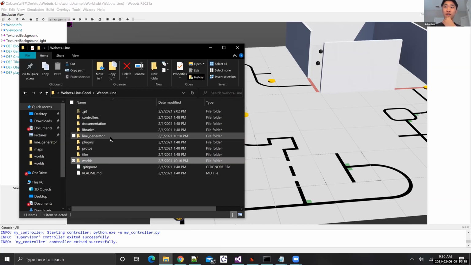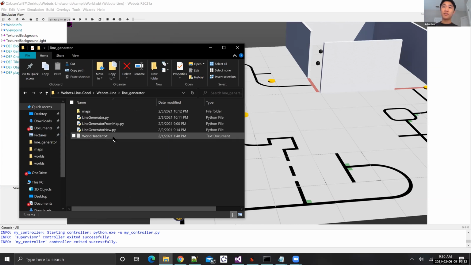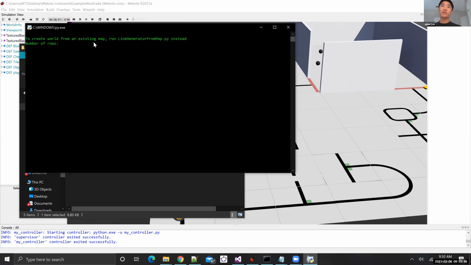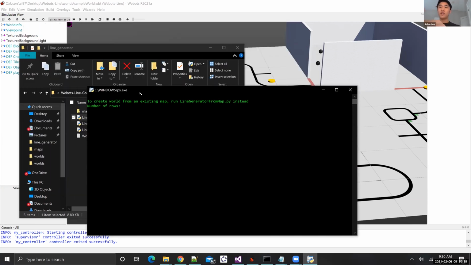So to access that feature, you need to go to the line generator folder. So you double click on that. And then there's going to be two different scripts you can use here. We'll start with the line generator script. So you can double click on the script to start running it, and it should open up like a terminal window. And you can follow the instructions in this window to start creating your own sample worlds.